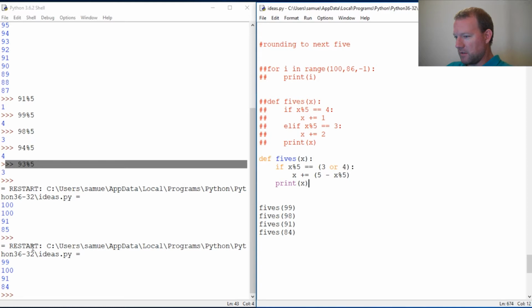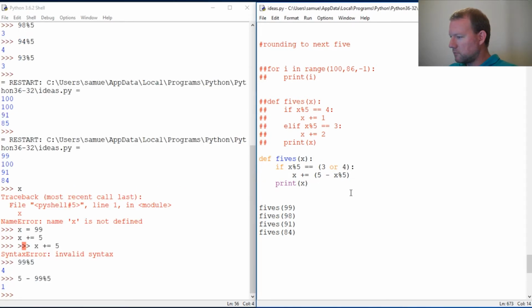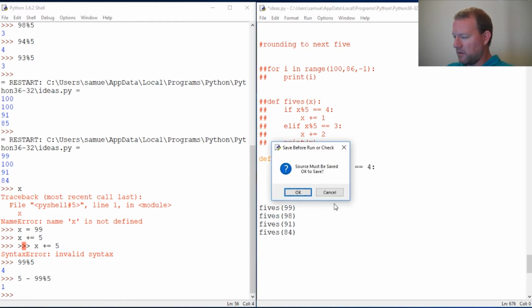And I missed one criteria. And I did not add enough right here. So, or, boom, there we go. So, this or this, not 3 or 4, but this has to be true or this true. So now let's run it.